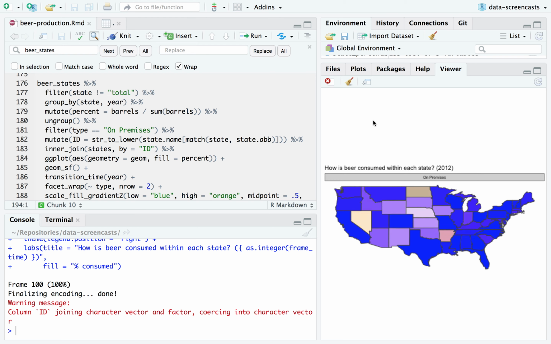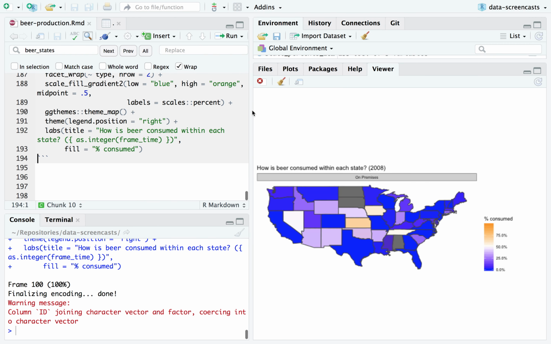This animation looks way better. I feel better. Does everyone else feel better? There's the percentage, yeah, see it's like 10. I guess brew pubs are showing up and then disappearing. Notice it looks continuous because I used that frame time setup. It's kind of cool.